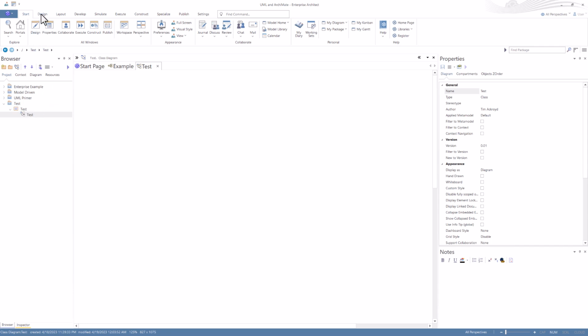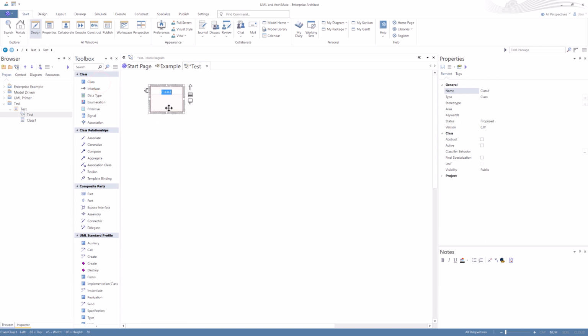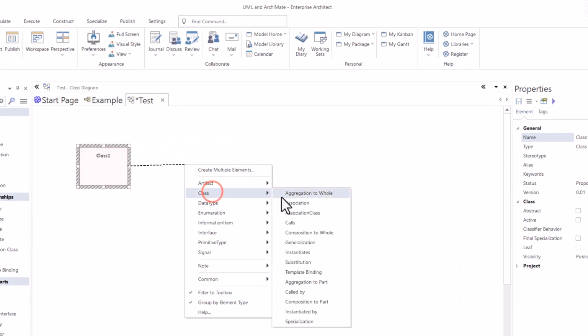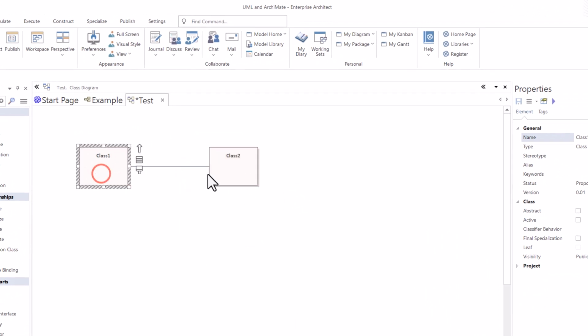All right, so I'm in a blank class diagram called tests and a test root, test package, and I need toolbox. So I'm going to go to start, design, toolbox, and I'm good with it right here now. Let's bring in a class element. Let's grab this arrow, hold down the mouse button, let it go, and create another class using association. So I've got class 1 and class 2 with an association.